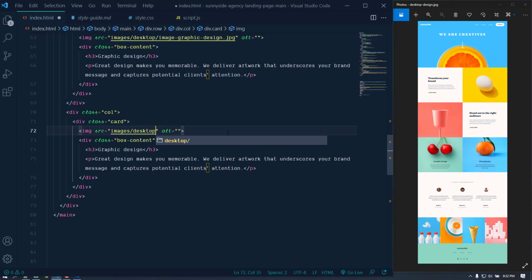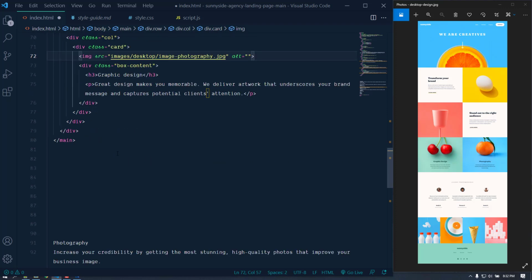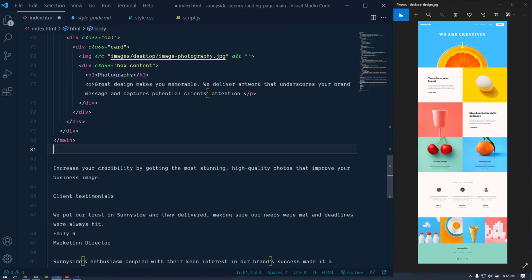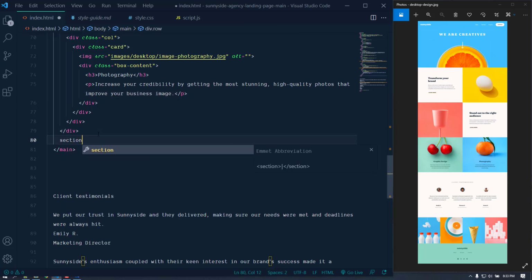And in case of here, this is the photography. Okay, now let's grab the text and replace the text as well. Let's also change the description. Okay, we are done up to here. Now let's move on to the testimonial section. So this is kind of a section, right? So we can use the section tag, which is also an HTML5 semantic element, and we can give this a class of testimonial.